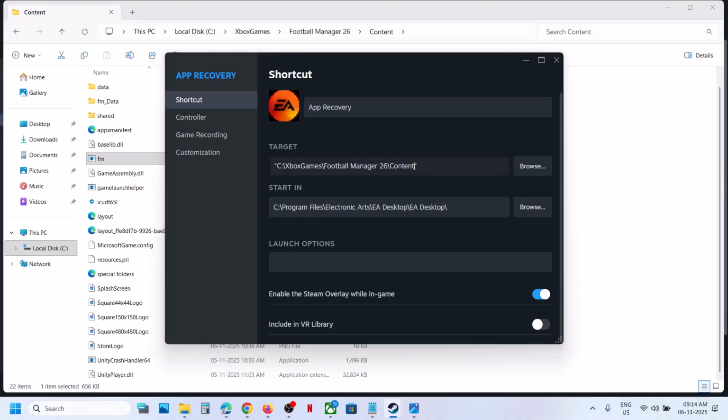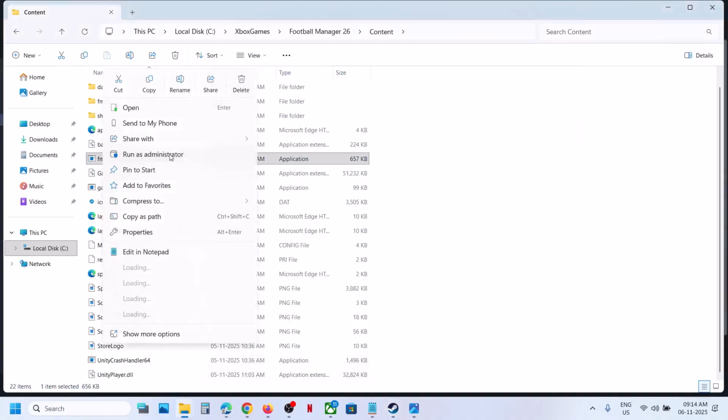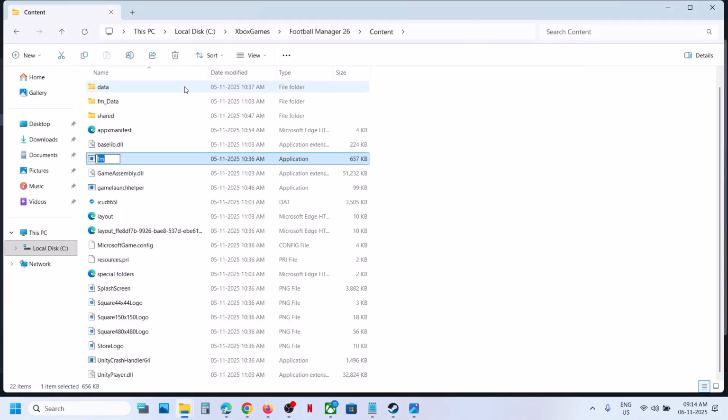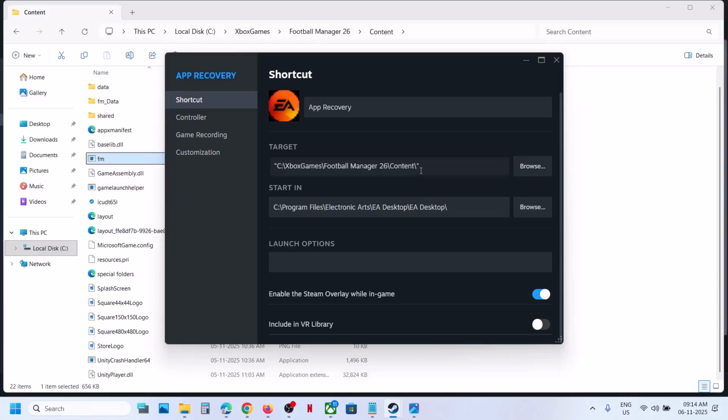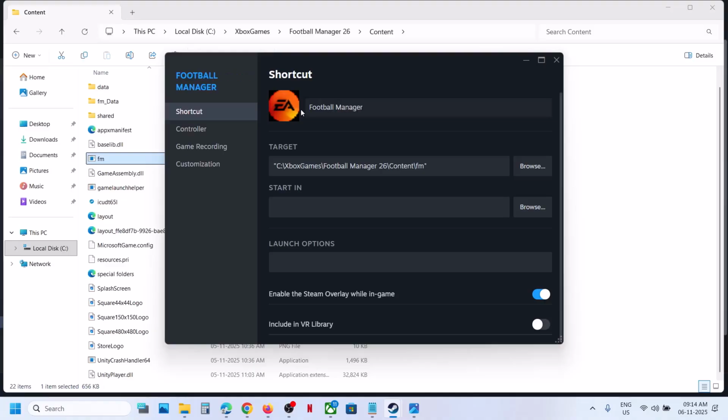Then after content, put a backward slash, and then you can write down the name of the exe, that is FM. So you only have to type in after backward slash, it's FM. And then you can remove this. You can name this as Football Manager 26. And you can even remove this icon.